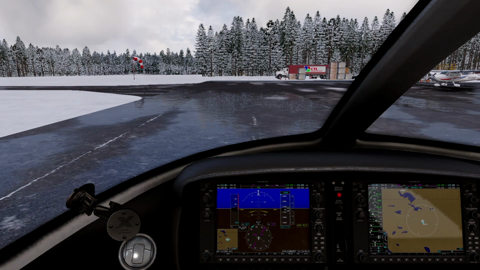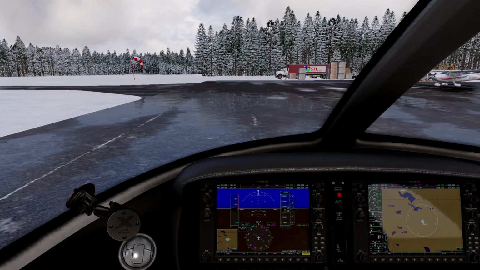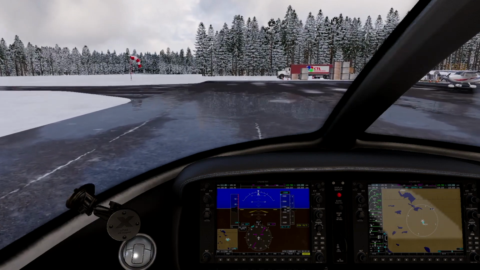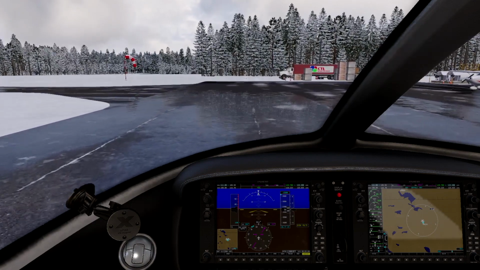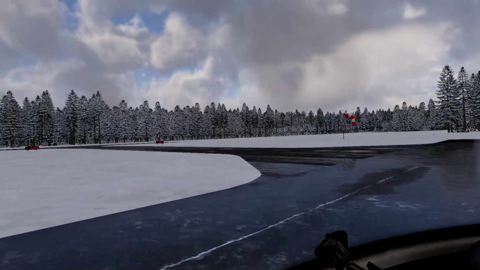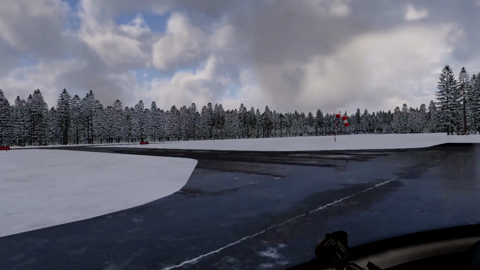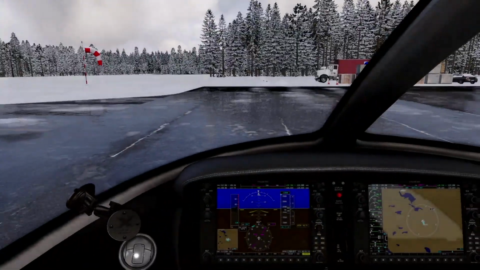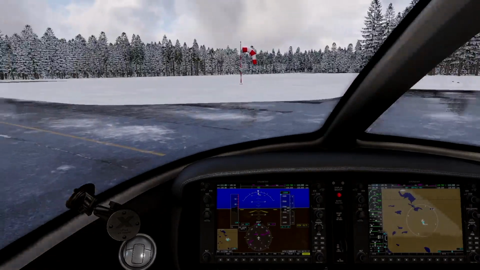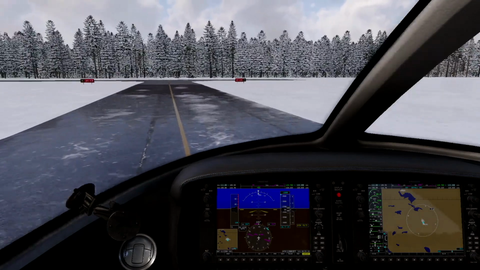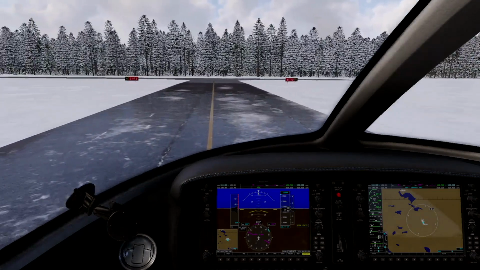Okay, so holding on the foot brakes and release the brakes, and let's get going. It's not a particularly short runway, so we should be okay to depart flap up on this occasion. But one thing to note is it's very icy, and I love the rendition of ice in X-Plane 12. I've never seen it so accurately depicted.